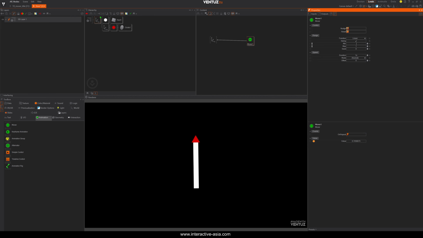If I change that now to -90 to 90 for the maximum, then you can see our arrow is now going from -90 to +90 degrees, right?